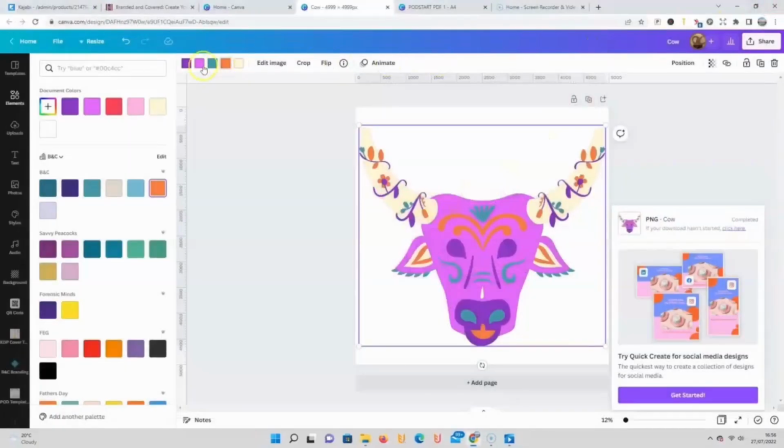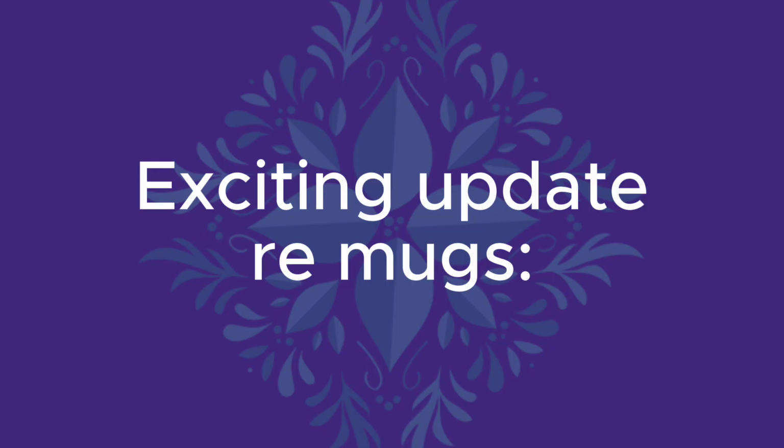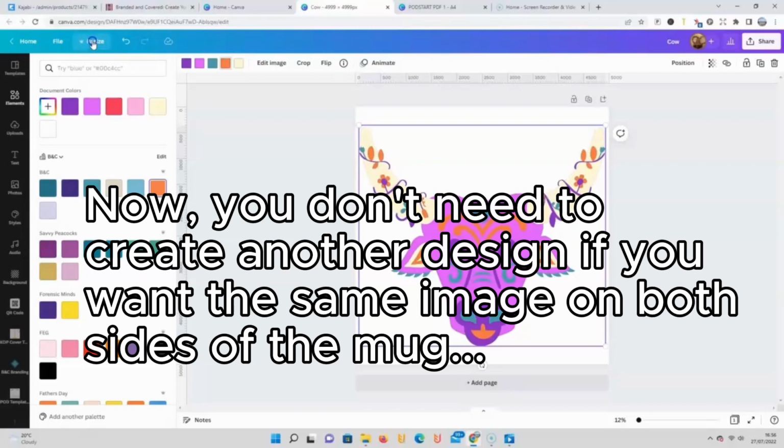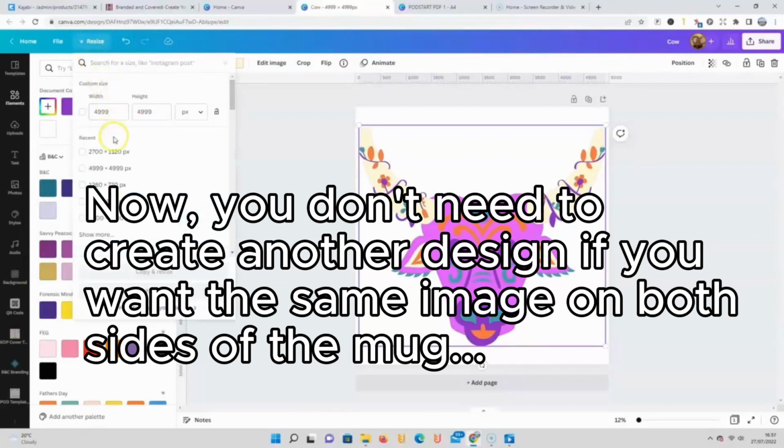Now, if you are planning to include mugs in your merchandise collection, there's another step that I really recommend you take. So click Continue Editing after saving your design. Select Resize in the top left-hand side on the banner, and then Custom Dimensions, and type in 2700 by 1120 pixels. Click Copy and Resize.